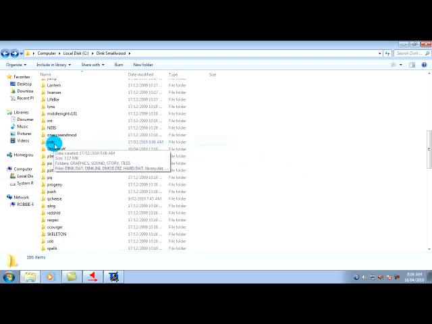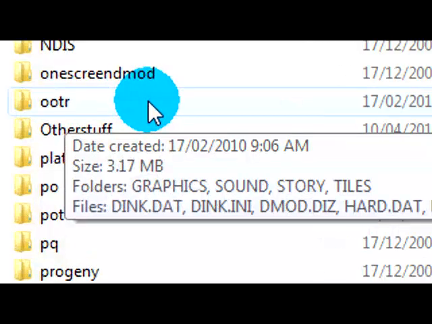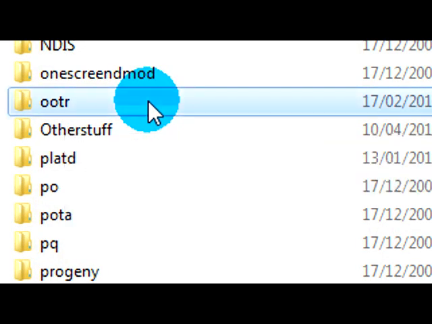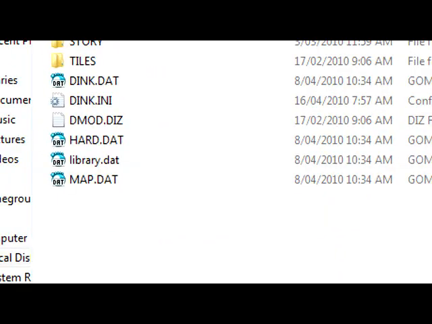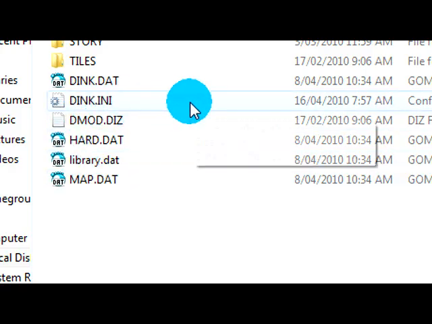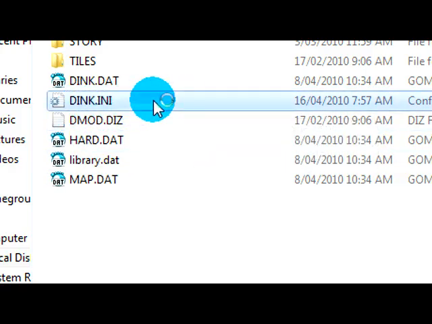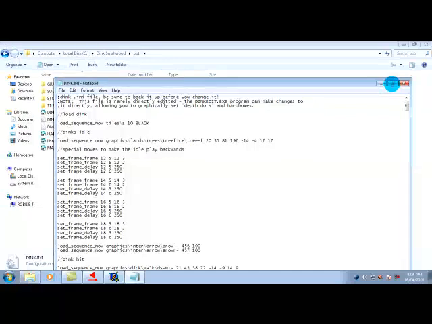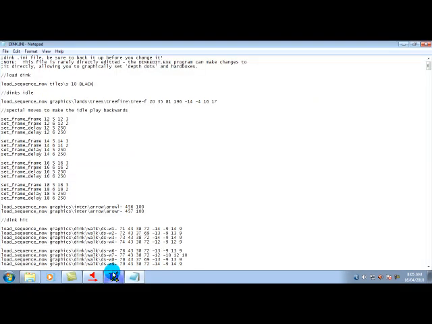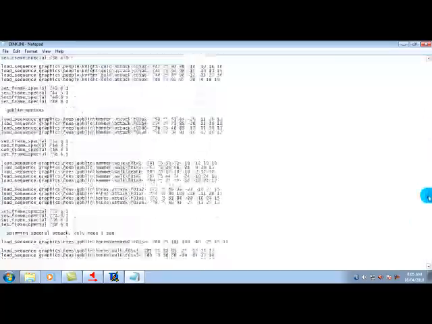So, you want to open the folder of the Dmod we created earlier. If you're just watching this tutorial and you haven't watched the previous ones, then open any Dmod, or your own Dmod if you've got one. And then open the Dink.ini file. Scroll right down to the bottom.